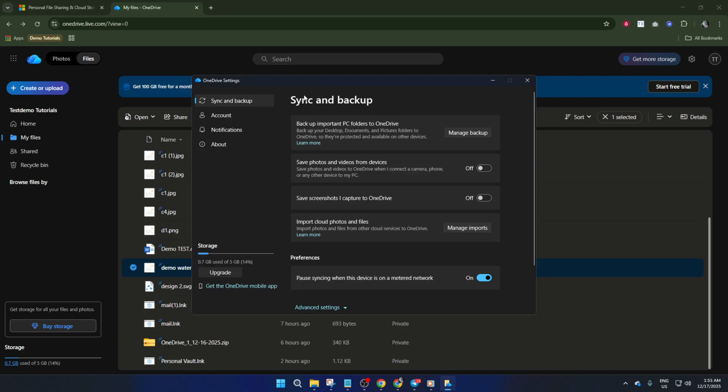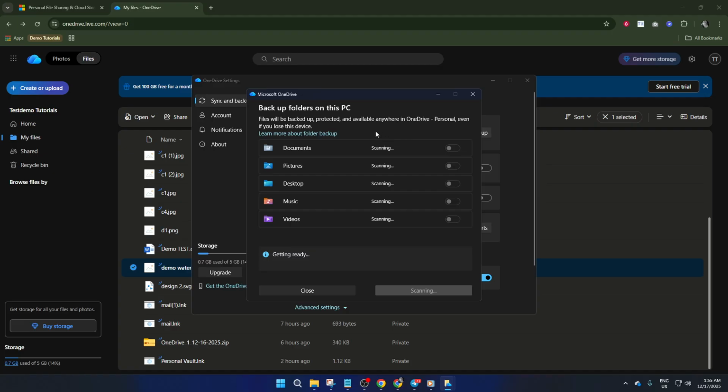Next, we need to head to the Backup section. In the OneDrive Settings window, you'll find a tab labeled Sync and Backup, or sometimes just Backup, depending on your version. Click on that tab. This is where you tell OneDrive exactly what you want it to protect. Think of it like choosing which rooms in your house you'd like your security system to watch over. Once you're in the Backup tab, you'll see an option that says Manage Backup, or in some versions it might say Backup Important PC Folders. Click on that. This screen will show you the main folders available for backup, typically your desktop, documents, and pictures.